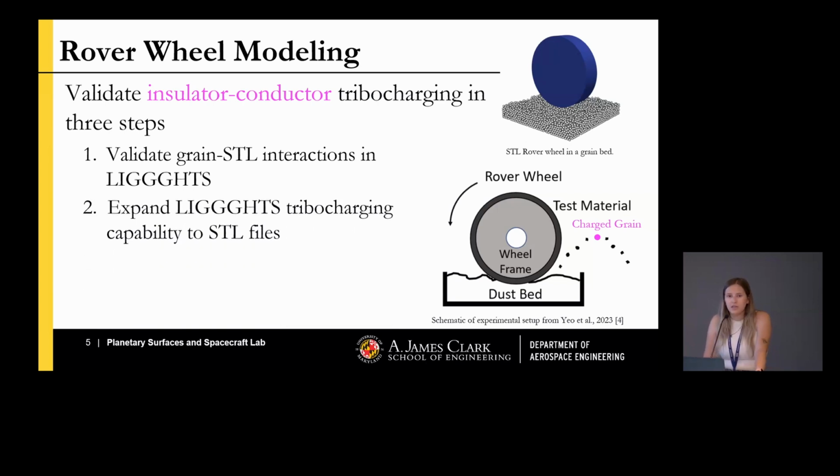The second thing we need to do is expand our LIGHTS implementation of the tribocharging model to include these STL files, because right now the tribocharging is only implemented for grain-grain interactions.